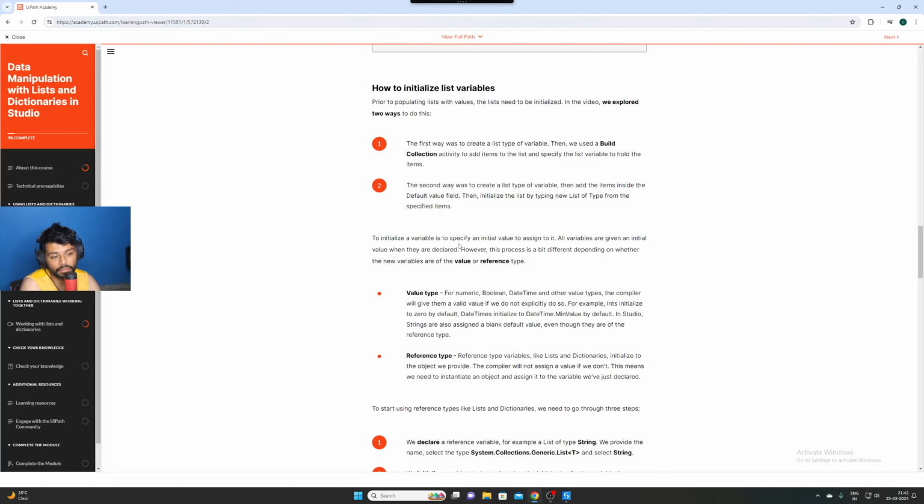Value type: for numeric, boolean, date time and other values, the compiler will give them a valid value if we do not explicitly do so. For example, int is initialized to 0 by default. Ints means integers, हमेशा 0 initialize होते हैं by default. DateTime is initialized to DateTime minimum value by default, that is, it is being initialized to its minimum value by default, जो मैं आपको आगे बताऊंगा.